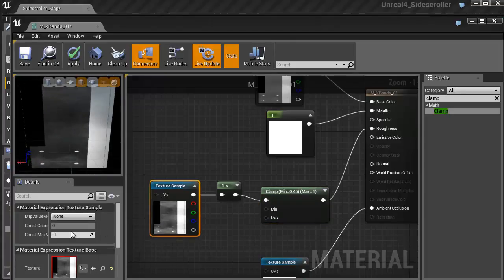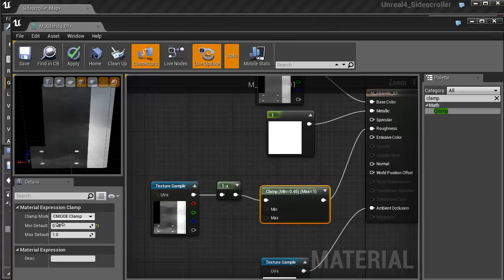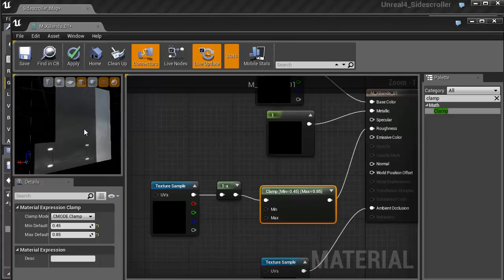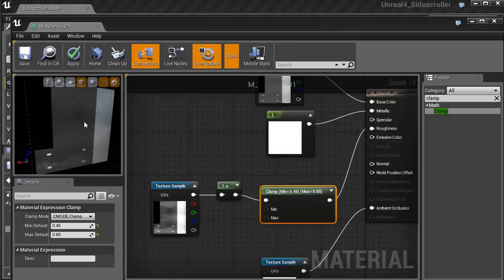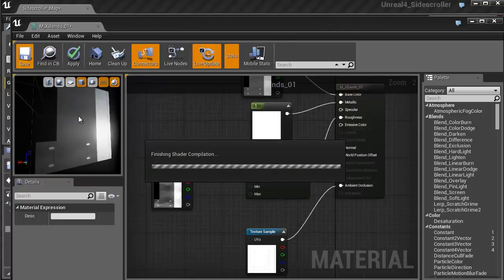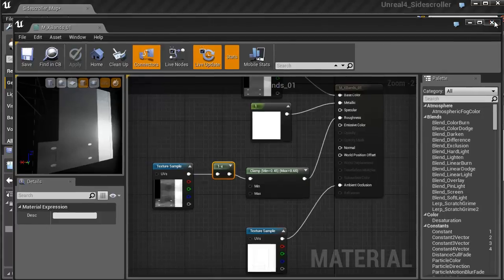And additionally, I want to bring it so that my absolute highest value can only be 0.85, so that we're going to push down the black of our darker metal a bit. Bring that down a little bit more. How about 0.65? So let's save our material and see how it looks inside of our game.